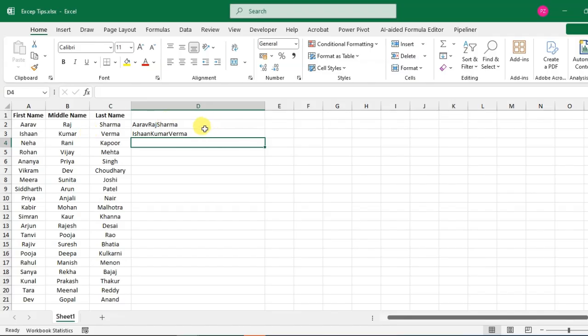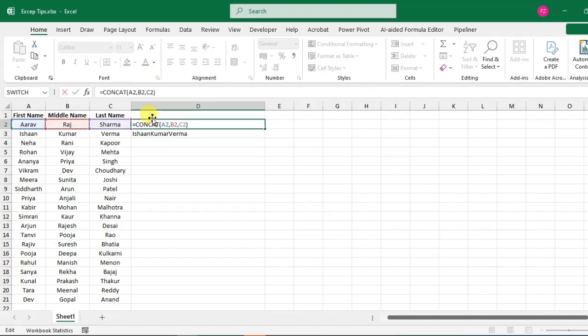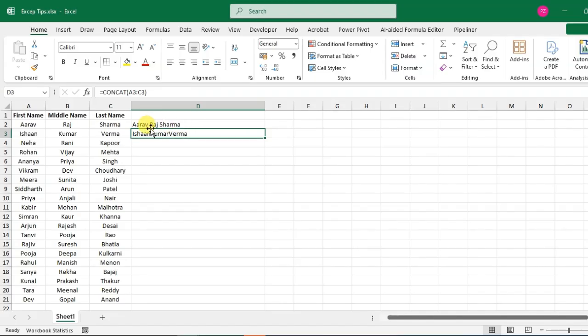So for that, simply edit the formula, remove the ranges, and after the first text, use the comma, use the double quote, space, double quote, comma. Then select the second text, use the comma, double quote, space, double quote, comma, and select the third text and close the bracket and just press enter. And here you see the space between all three names.